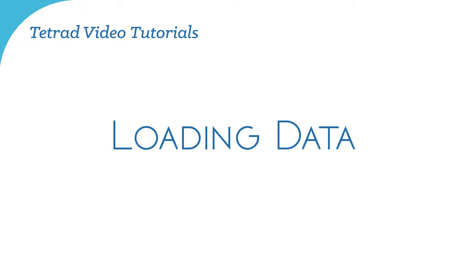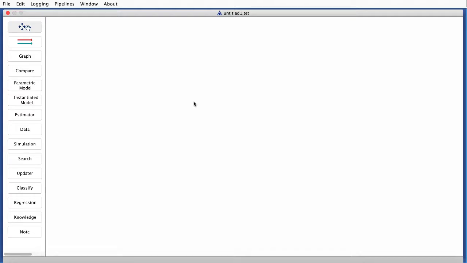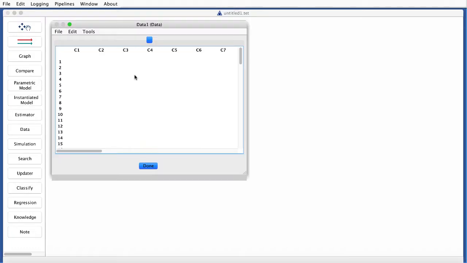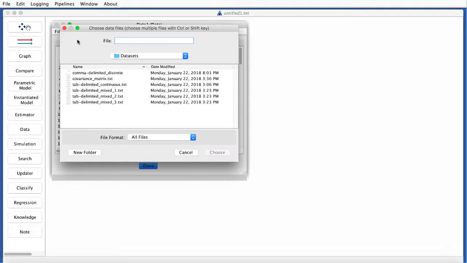In this video tutorial, we will cover how to load data into the Tetrad GUI. The first step in loading any dataset into Tetrad is to create a data box. When we first open it, it contains an empty dataset. To select our data file, we click File, Load Data. Tetrad accepts data files in either TXT or CSV formats.